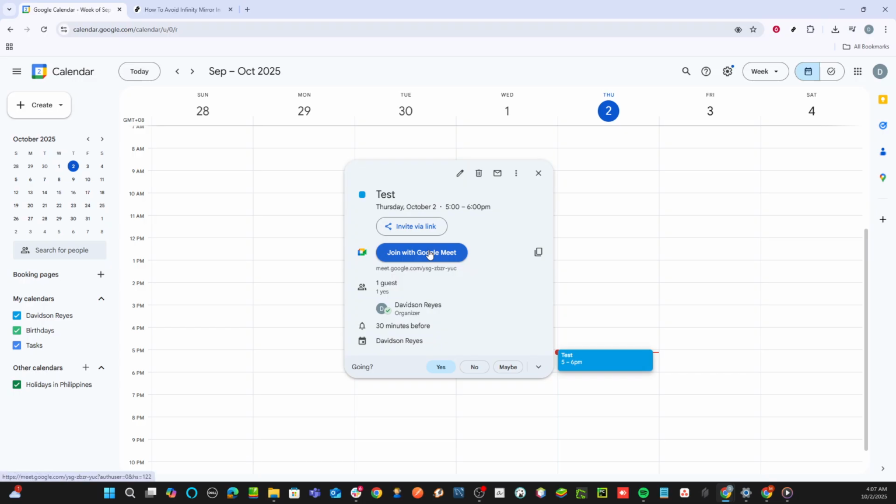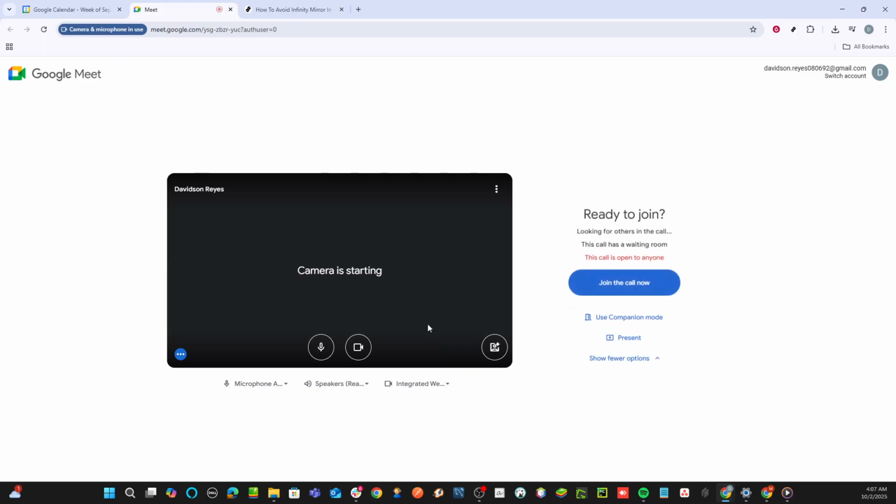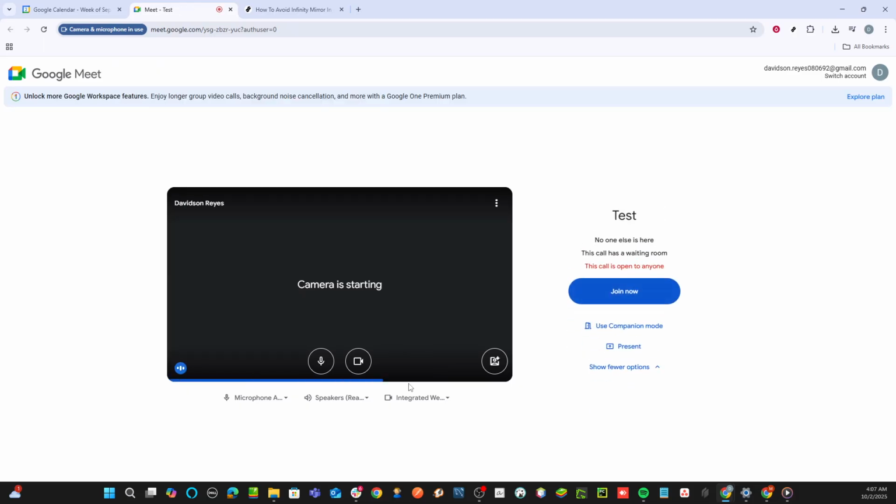Upon opening the event, you'll find a Join with Google Meet button. Clicking this will directly take you to the meeting interface, saving you from any additional clicks and ensuring a quick transition into the meeting environment. It's a handy feature designed for seamless access.